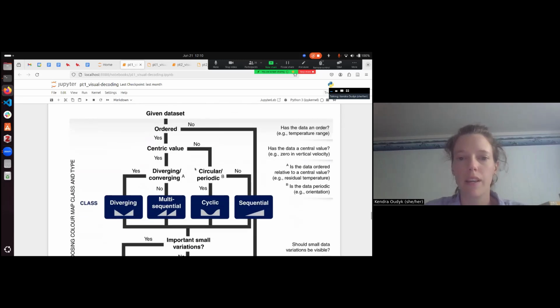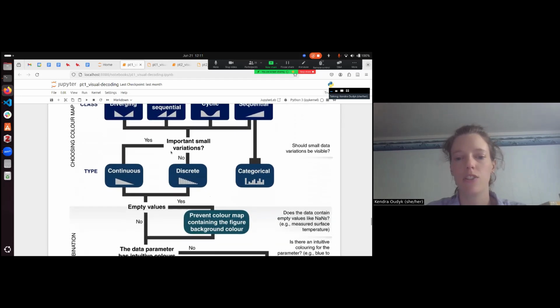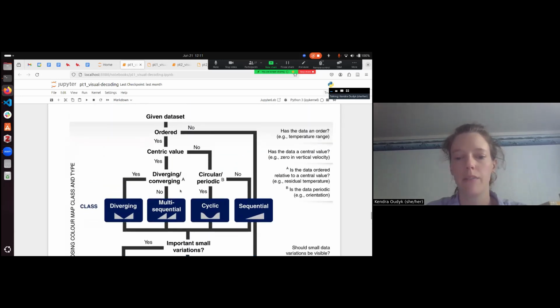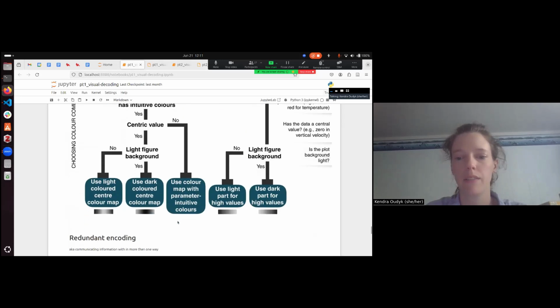So I've put this here. I'll share the slides at the end, and this is another cheat sheet. I won't go through the whole thing, but it will help you decide what kind of color map you need for different kinds of data.